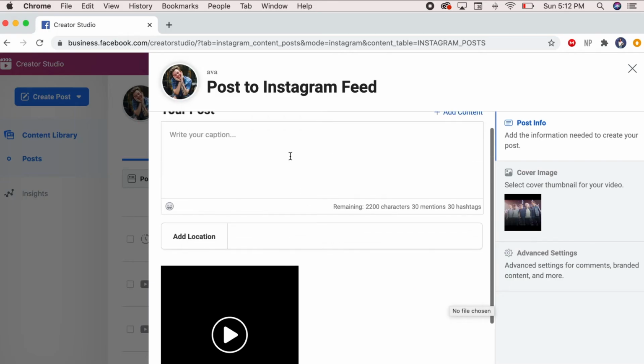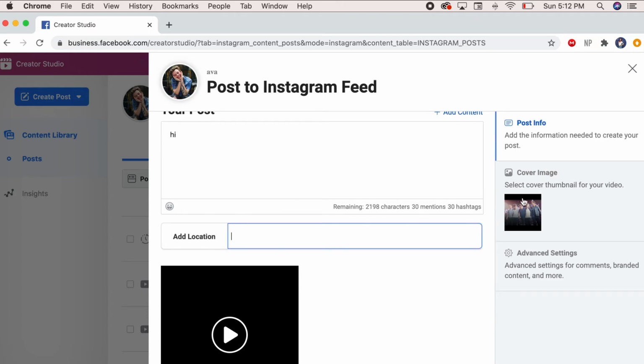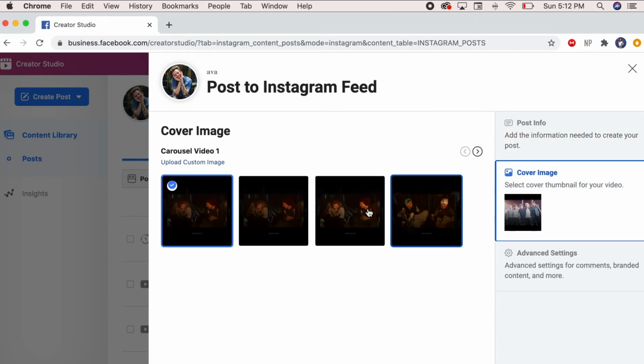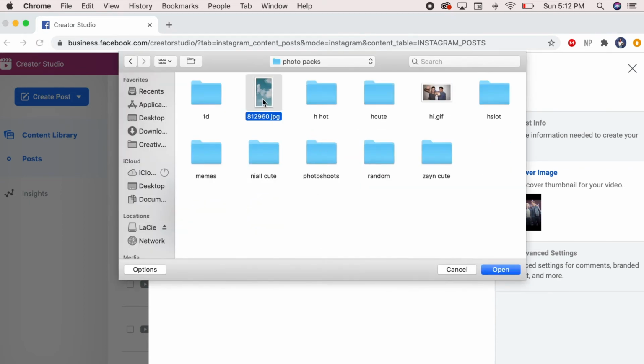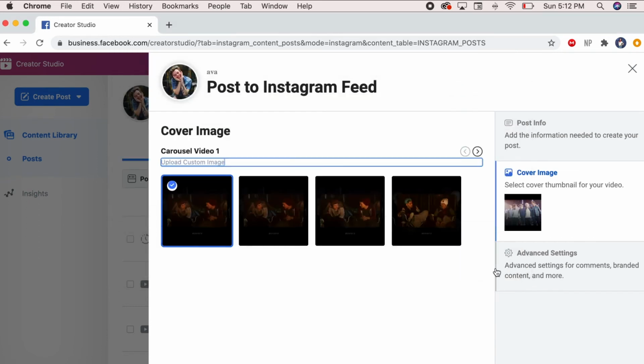Scrolling up, you can click on your post and type your caption. You can also click your location down here. Over to cover image, you can choose the image that you would like as your thumbnail. However, if you don't see what you necessarily want, you can always upload an image. I'll also just be using a random photo just for the demonstration. Here I'm clicking on just a cloud photo that I have, and as you can see, it's been highlighted as the cover image for my video.